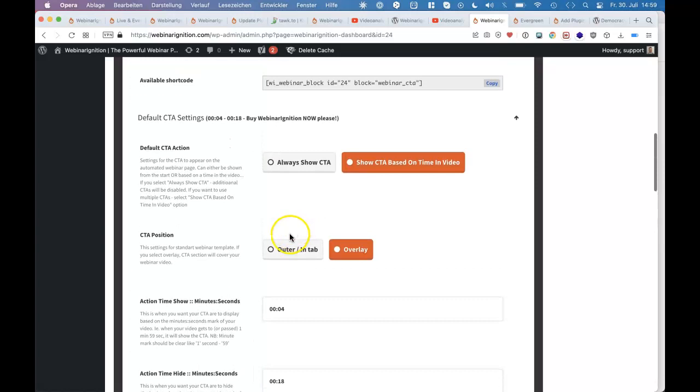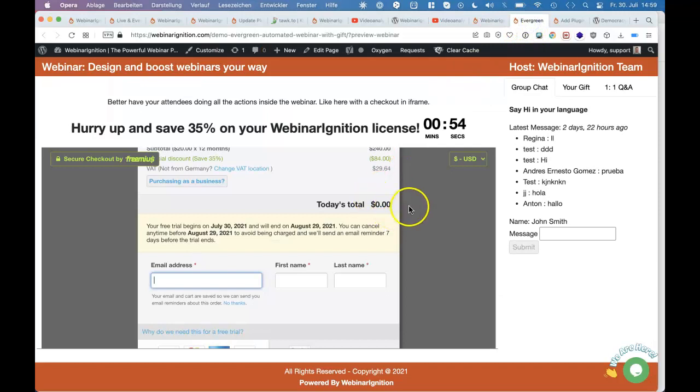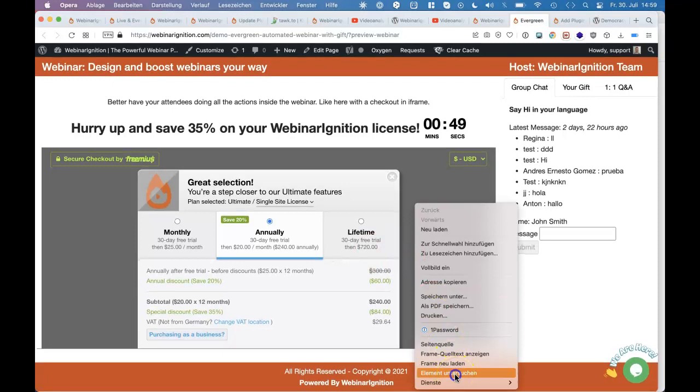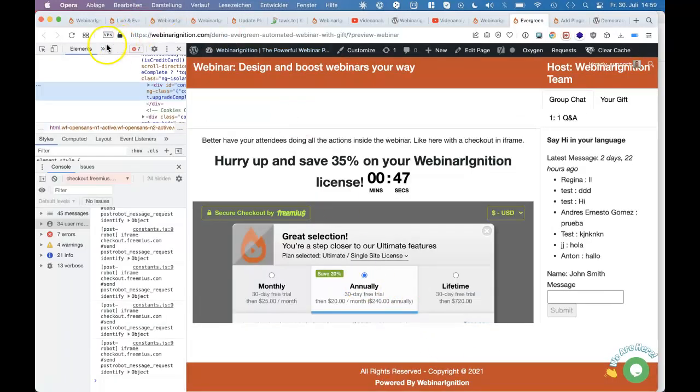And here you see per call to action, you can say in overlay, over the video, or outer in tab. Outer is for the old webinar design, it means below the webinar. But here we have the new modern version, it's in tab or overlay over the video. Nevertheless, it will all be shown below when you switch on mobile, because that would not be looking good for mobile.